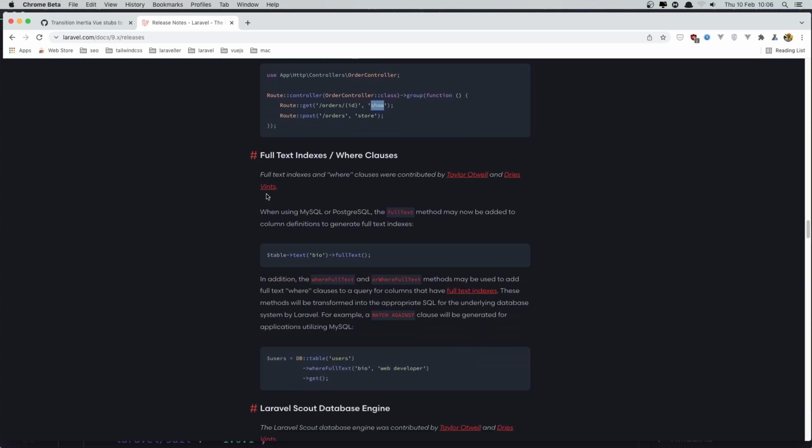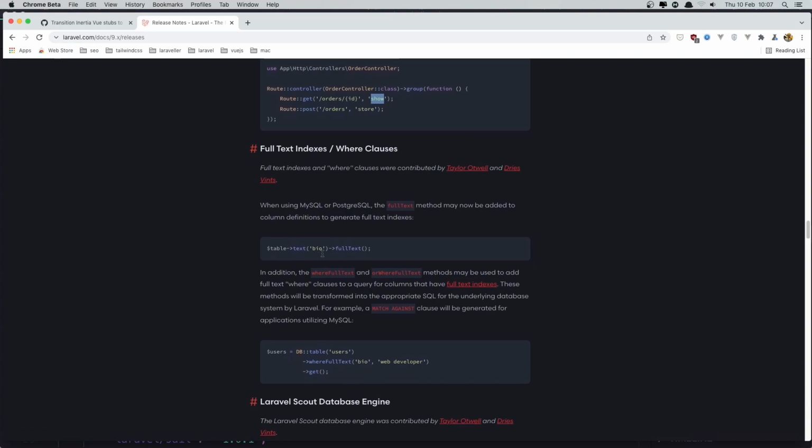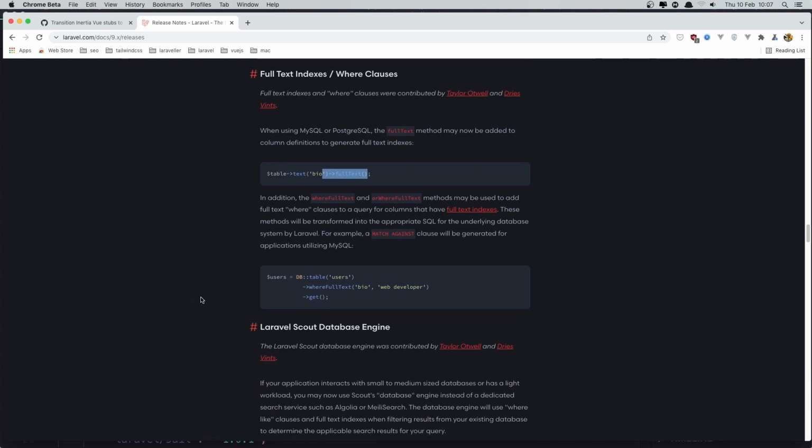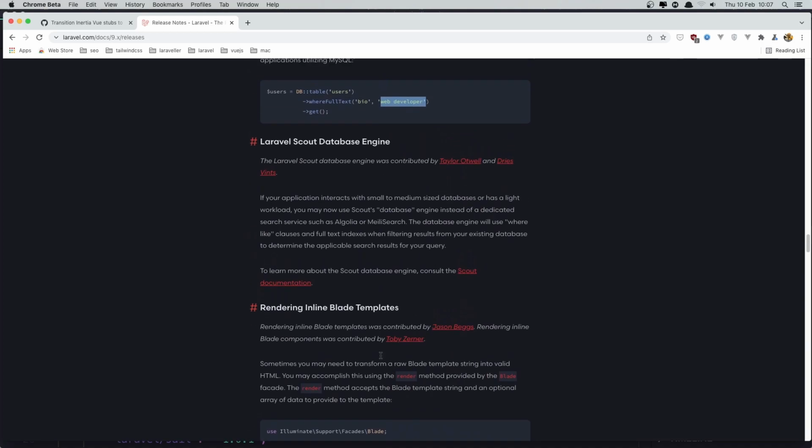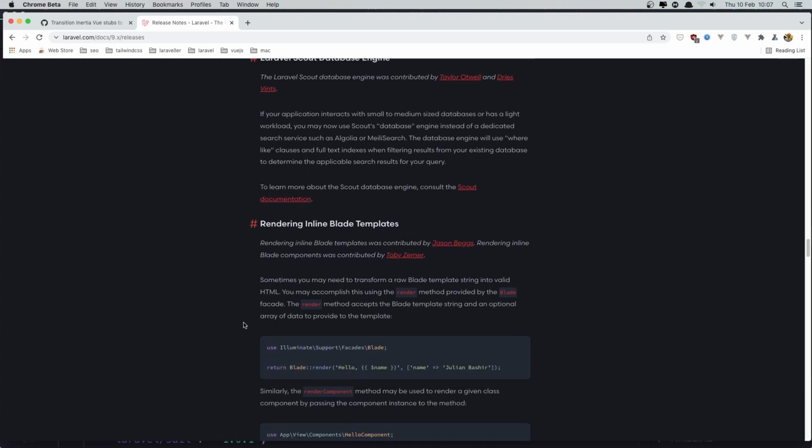Here also a nice feature is the full text index. So in the database migration, you can save text here, and after that you can search in this table with whereFullText, adding the column and the string here. Also, we have Laravel Scout with the database engine, and I'm going to create a video about that too.